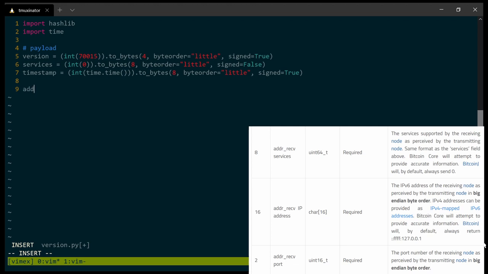I'm going to start with the receiving fields, and we can see that the first field is just to repeat the services field. So again, I'm just going to tell the other machine what type of services it can expect from my machine, which is of course zero, none. So just as before, services should be equal to integer zero, converted to bytes, in little endian and unsigned, so signed equals false.